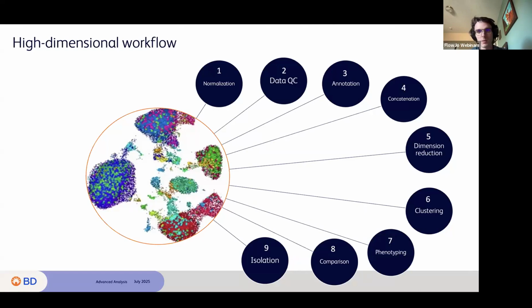After we get down to our live cells, we might do some annotation to identify which samples are from the different conditions. And then we'll group the data together using concatenation. So concatenation just combines the data together. In FlowJo 10, the concatenation process will make a new FCS file. So we'll choose populations to combine together, and then we'll create a new FCS file.